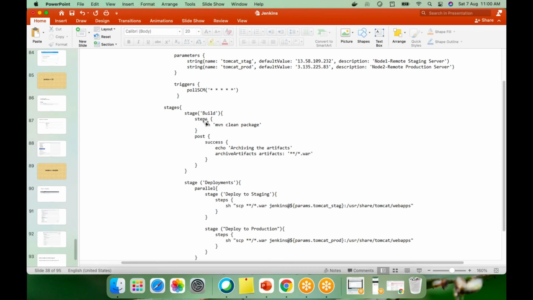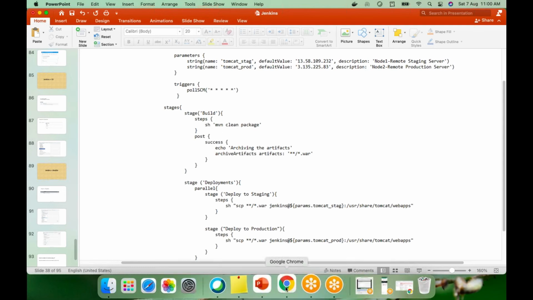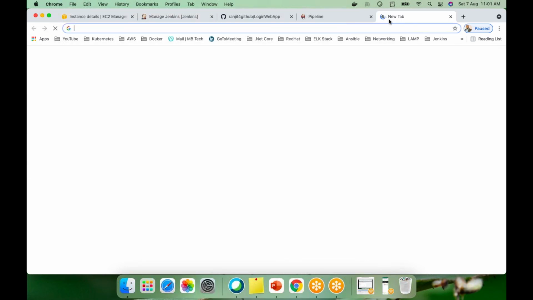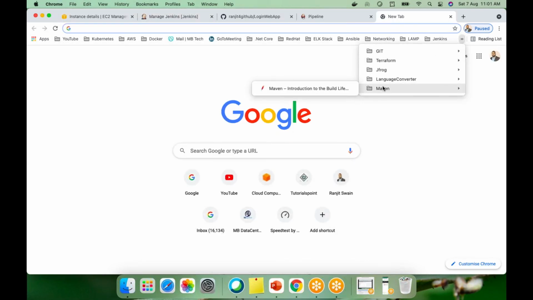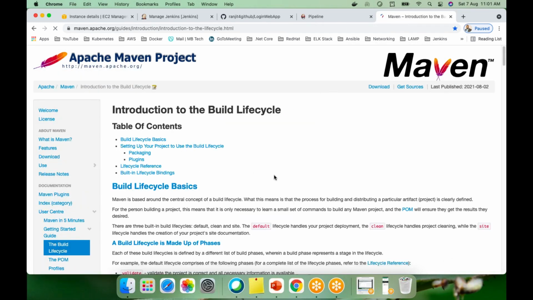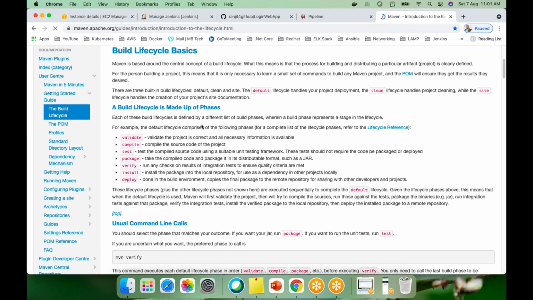Okay, so the strings you can pass like this. So here I have given name. It's something like name of the server. Which server? I've given staging server or production server. The default value, suppose the IP address of the server, and the description, that is fine. This is optional, absolutely optional. These are the strings and the parameters: name, default value, and description.